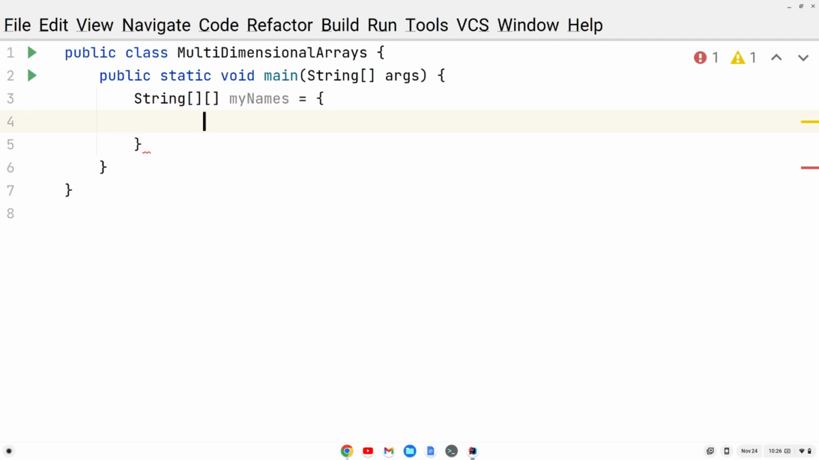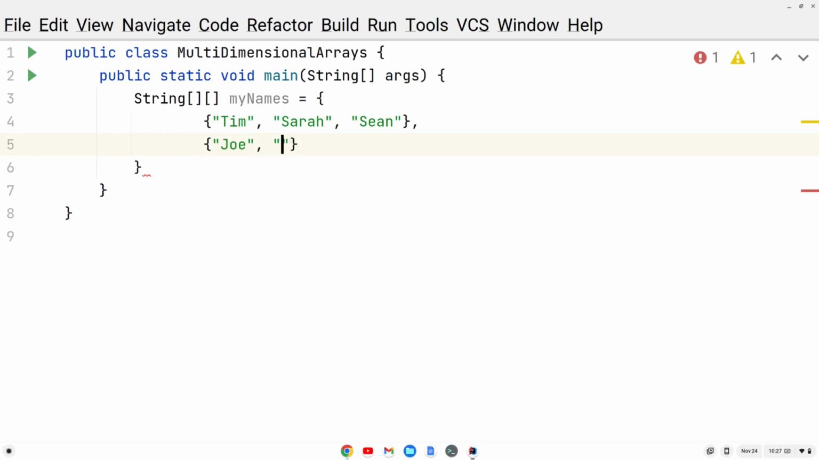And we're going to set it to curly braces. And I'm going to format it like this. And then we're going to have 2 arrays in. So we're going to have a first array of names. So Tim, Sarah, and Sean. After this first array, we're going to have a comma. So everyone except the last array needs a comma. And we're going to do then Joe and just Aaron. Okay, there's lots of different ways you can do this, but this is just a little demonstration.